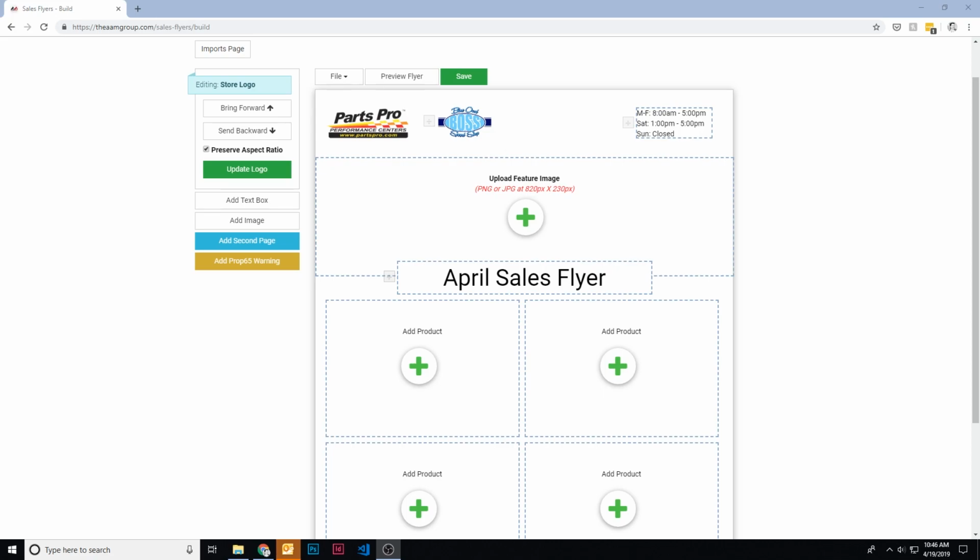Hi everyone, today we're taking a look at AEM's Sales Flyer Builder. The Sales Flyer Builder is an easy to use tool that will allow you to make a sales flyer in moments flat. So let's go ahead and get started without any further ado.